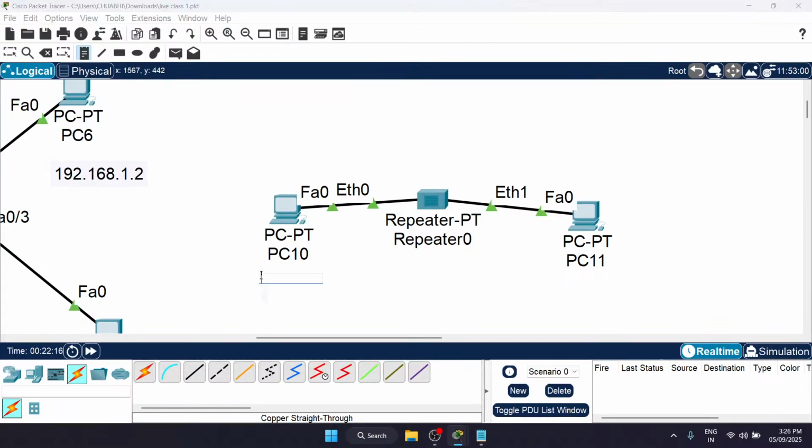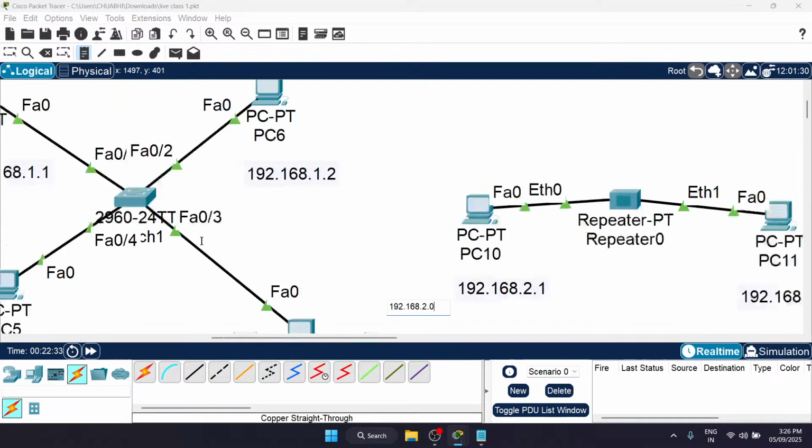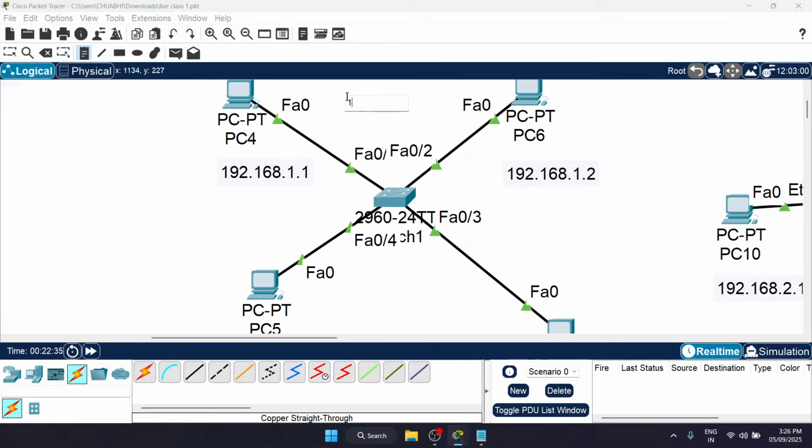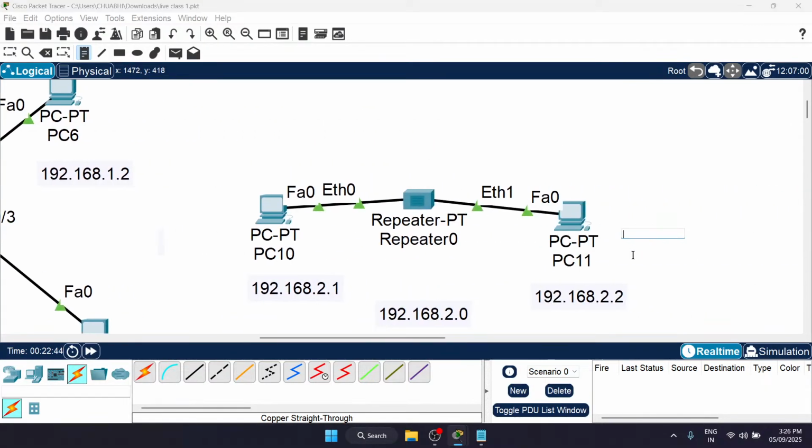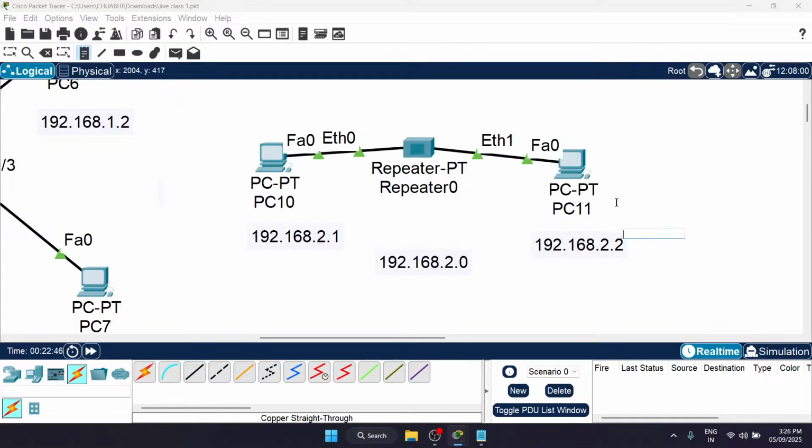Here I'm putting the IP address again. So let's take some other network this time. Let's take 2.1 here and let's take 192.168.2.2 here. So again we have got the same network for these devices, right? Here which network am I taking? 2.0, and here the network was 192.168.1.0. So I hope, guys, you know what network addresses and IP addresses are. I have discussed it all in the theory part.